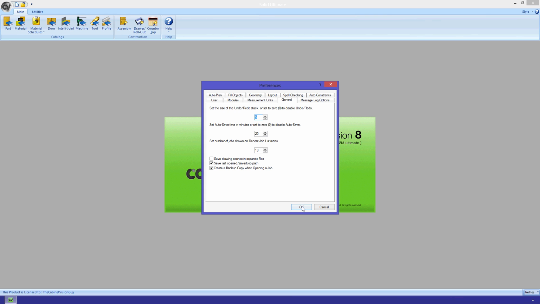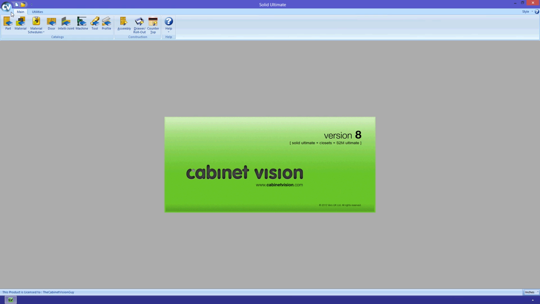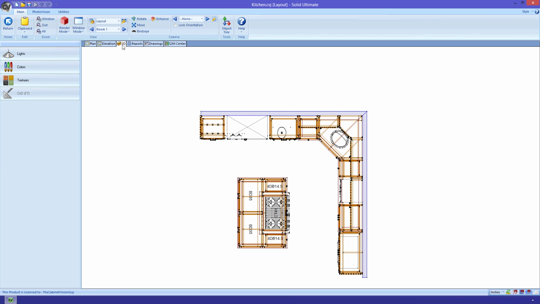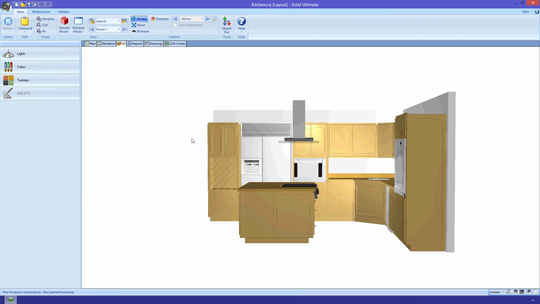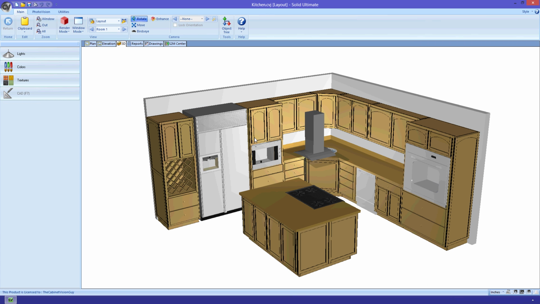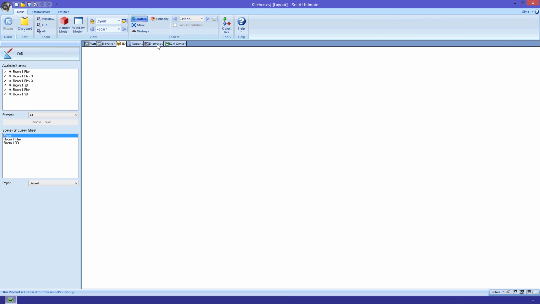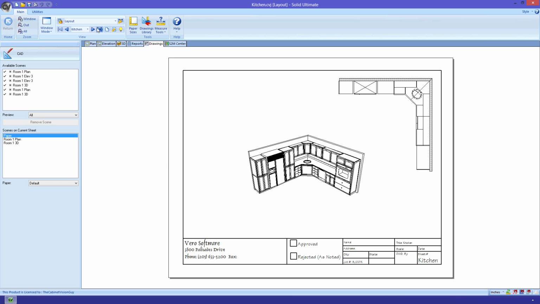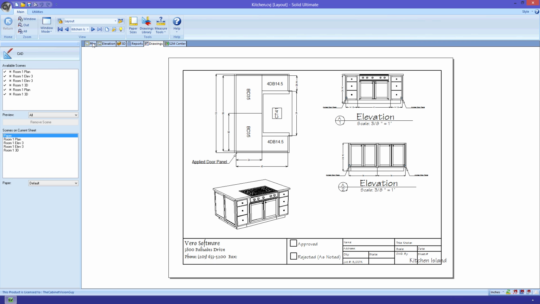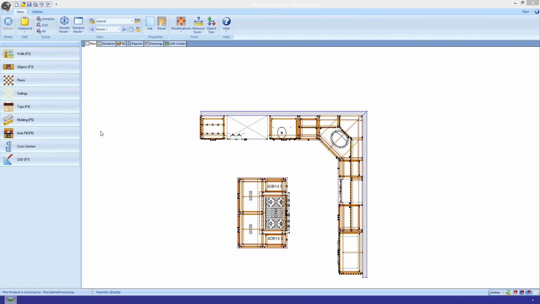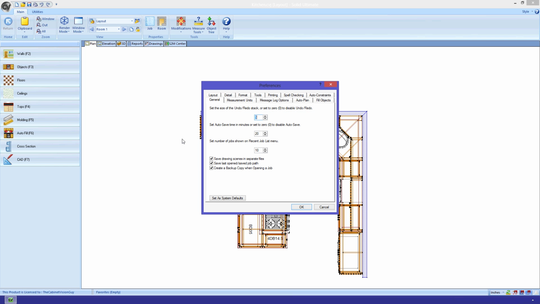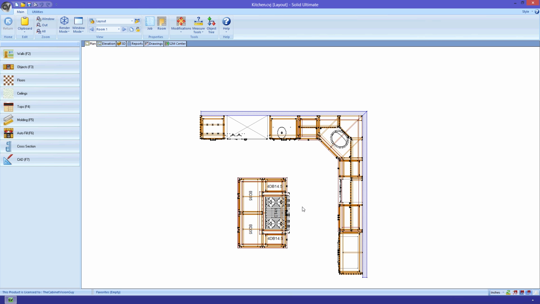Let's get into a job that I made so you can see this. This is my kitchen job. It's just something that I threw together and wouldn't really pass out to the shop to have them make it. It's only really for this specific podcast. So we can look at the drawings and see that I have a couple of drawings here. Once again, if I go to the preferences for this job, we can see that I have the Save Drawing Scenes in Separate Files option checked.